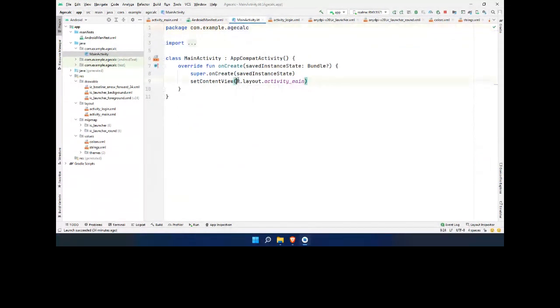And here, as I said, R. The R is a universal constant value, and the value of this R is com.example.agecall. If I hover the mouse pointer there, you can see the value here. So why I am using this R here is because this is where the layout folder is located.